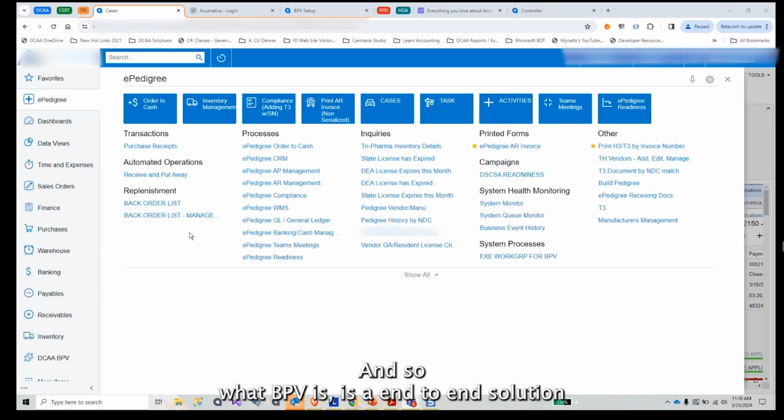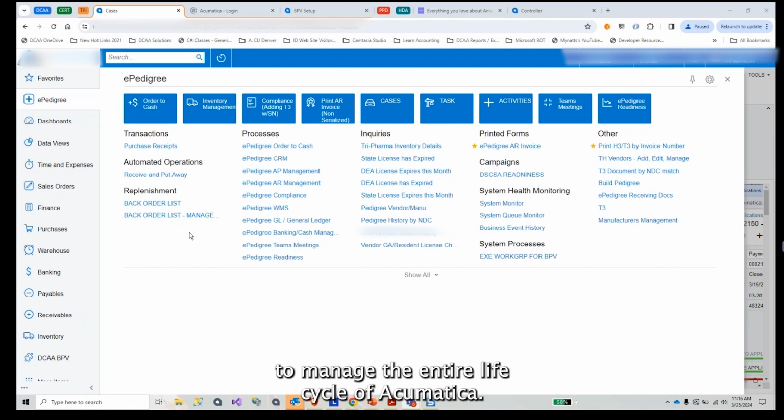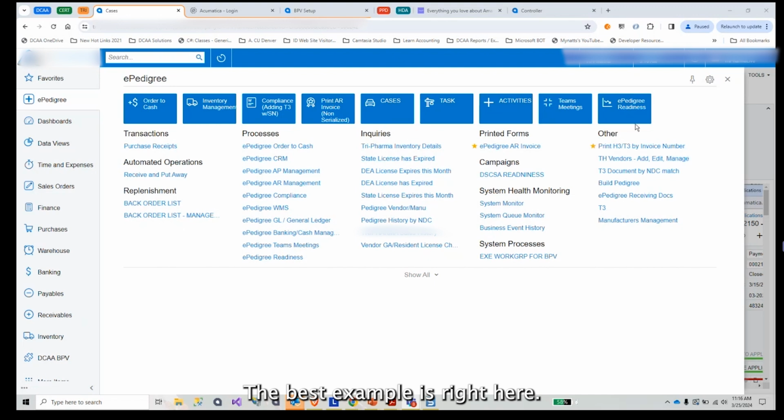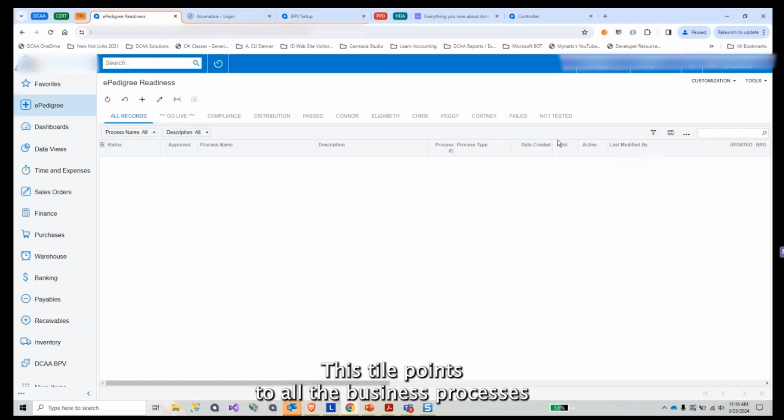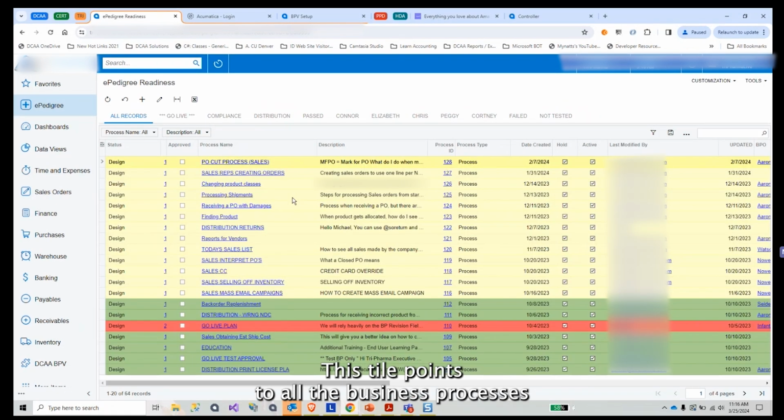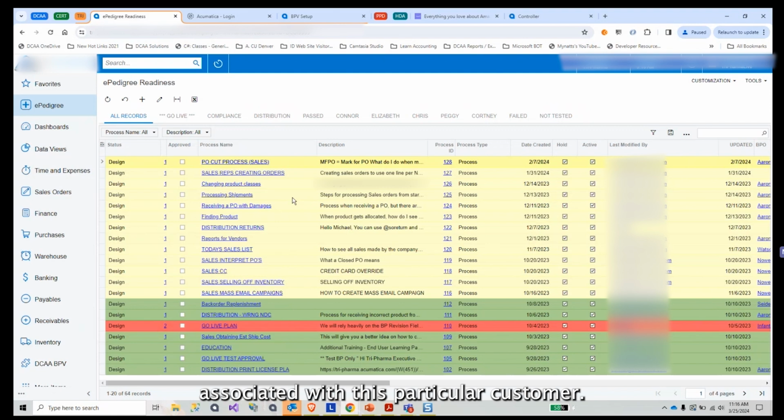And so what BPV is, is an end-to-end solution to manage the entire life cycle of Acumatica. So what does that mean? The best example is right here. So this is a workspace. Here is a tile. This tile points to all the business processes associated with this particular customer. These business processes are processes, a business process.